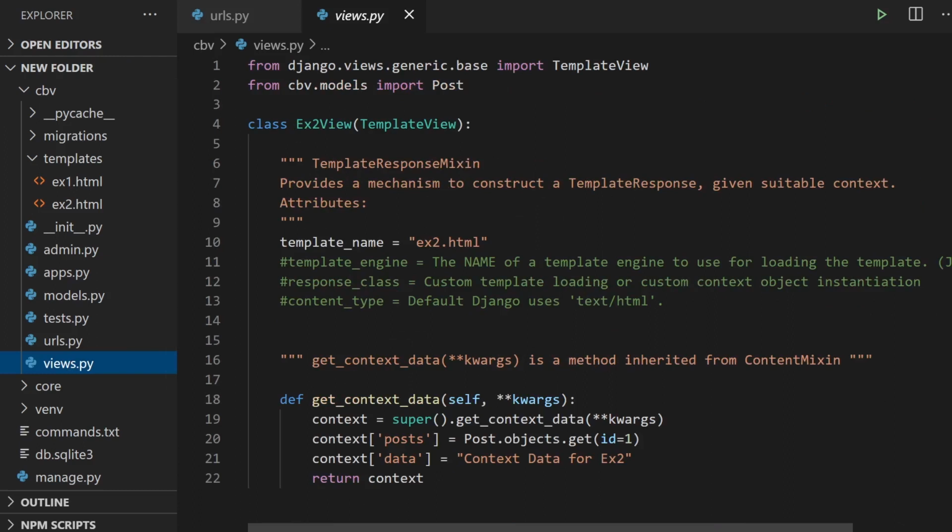I've tried to leave some instructions and some comments for you to understand what's happening here. Sometimes comments can kind of get in the way and it just looks a bit cluttered. So here you can see I've imported the template view. Now we've established that the template view is inheriting the template response mixin, the context mixin, and the view. So that's all happening behind the scenes.